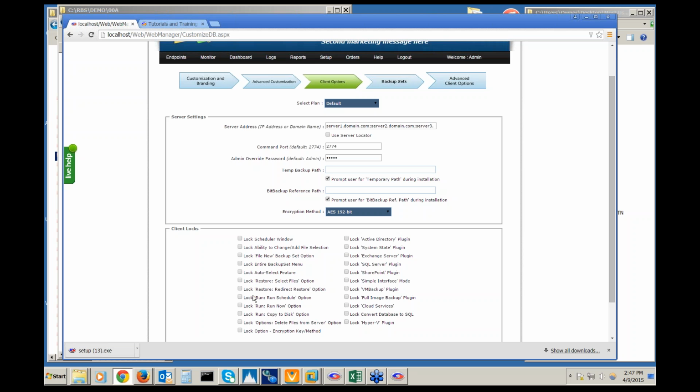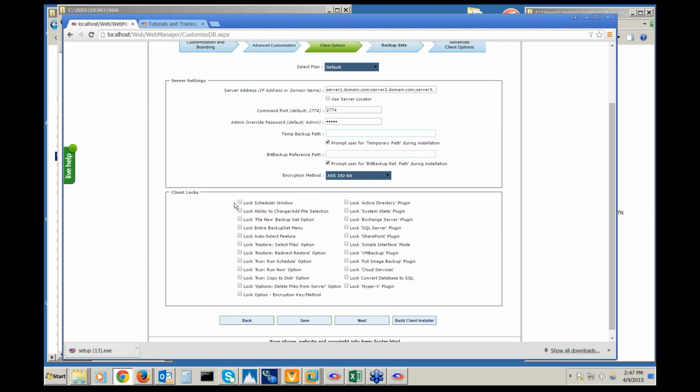Here you can change client locks. With some applications you can lock the entire user interface, but with this one you can lock pieces of the client interface. You can lock out just the scheduler window. You can lock out just SharePoint. You can lock out the ability to select files for restore. You can lock out all these things individually.